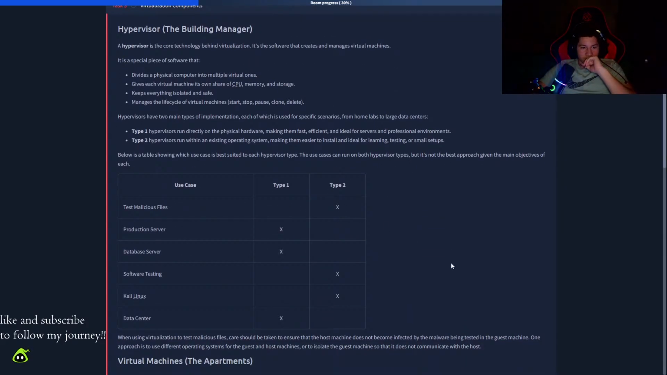All right, so a hypervisor is the core technology behind virtualization. It's software that creates and manages virtual machines. It is a special piece of software that divides a physical computer into multiple virtual ones. It gives each virtual machine its own share of CPU, memory, and storage, and keeps everything isolated and safe. It manages the lifecycle of virtual machines: start, stop, pause, clone, delete.